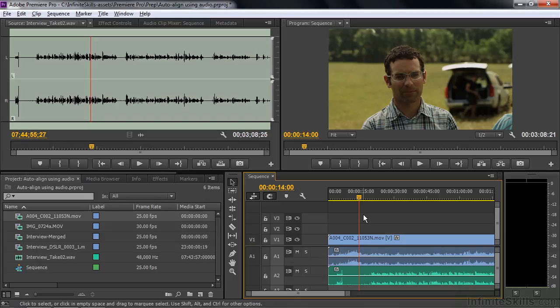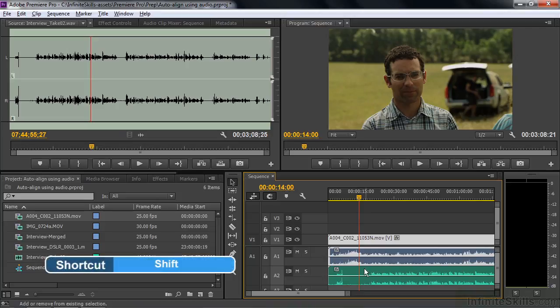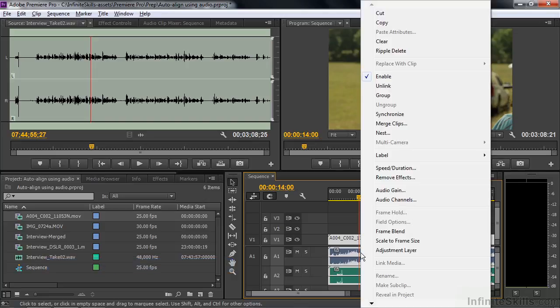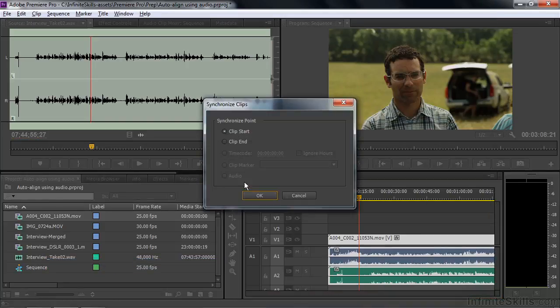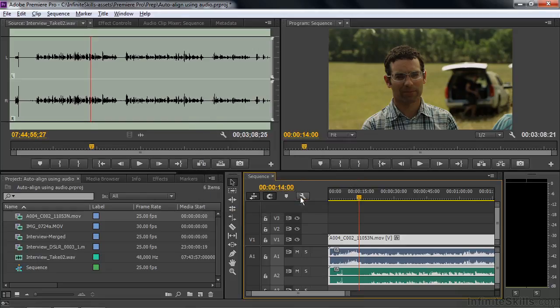But I'll show you what happens if you don't select only audio. So I'll click on this video clip and shift click to select this other one down here. You shift click when you want to select individual clips in a timeline. I'll right click now. Up here it says synchronize. Click on that. And now I can't choose audio because I'm not selecting only audio here. And I can only choose clip start or clip end, which is so easy to do anyways manually. Why bother doing this? So I'm going to cancel out of that.